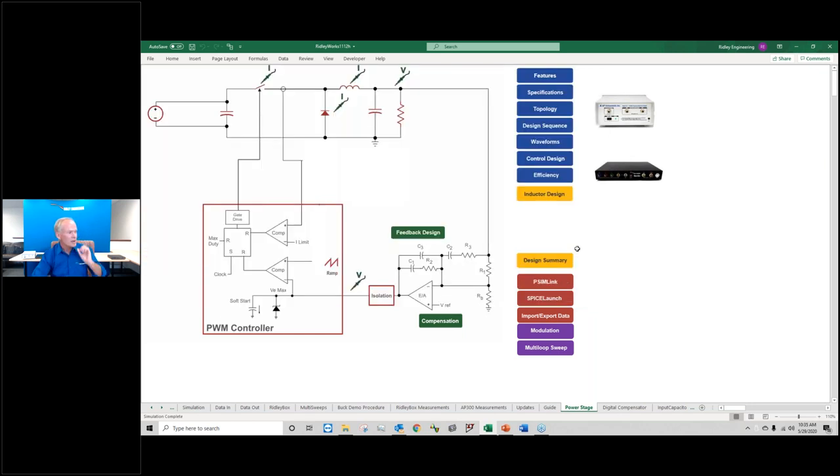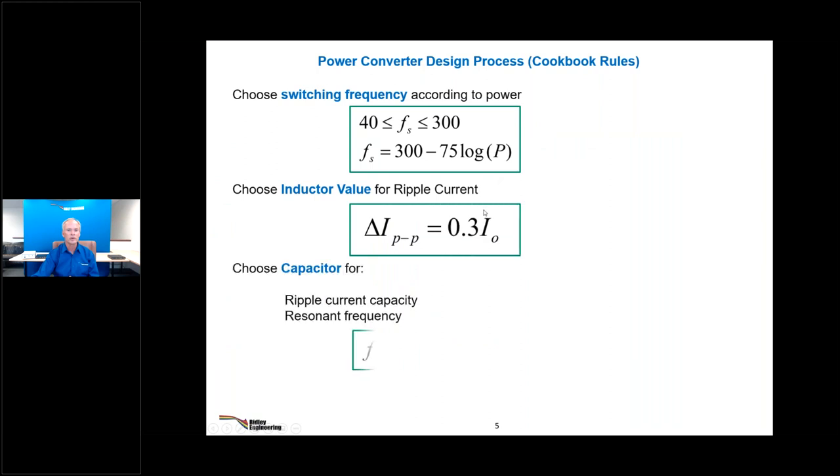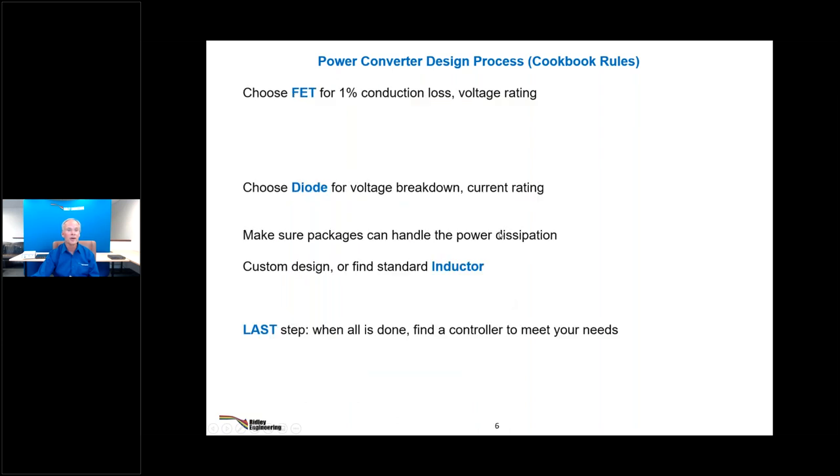Okay. So what have we got now? Let's head on back to this. We've gone through the ripple current, which we know we can adjust. We've got the resonant frequency. We chose the FET for 1% loss. We choose the diode for voltage breakdown and current rating. And then to make it more efficient, we change the diode over to a FET for synchronous rectifiers, and we bump the efficiency up. Are you done?